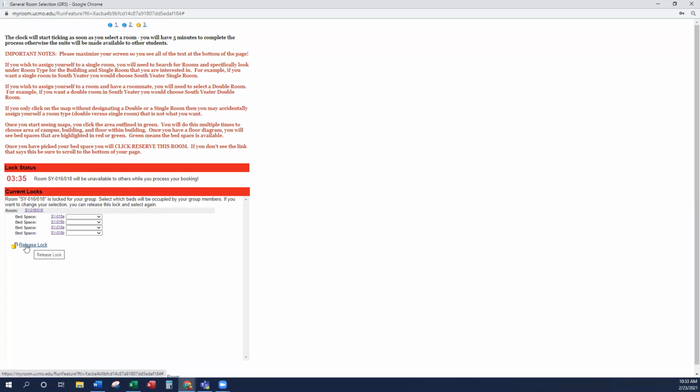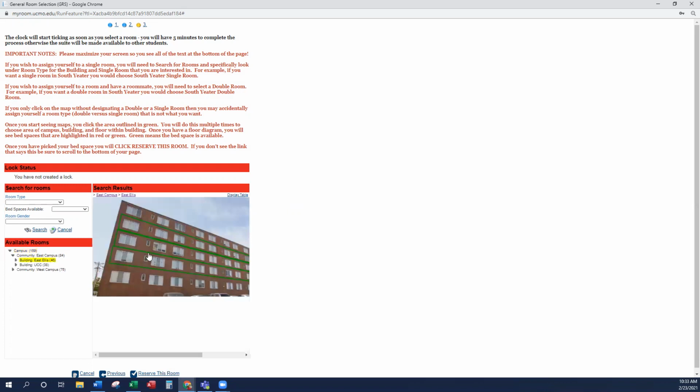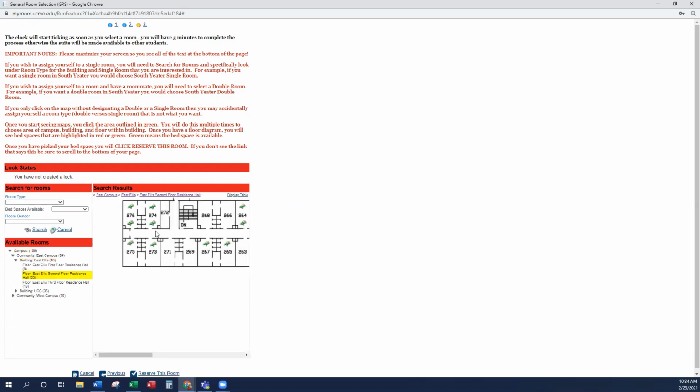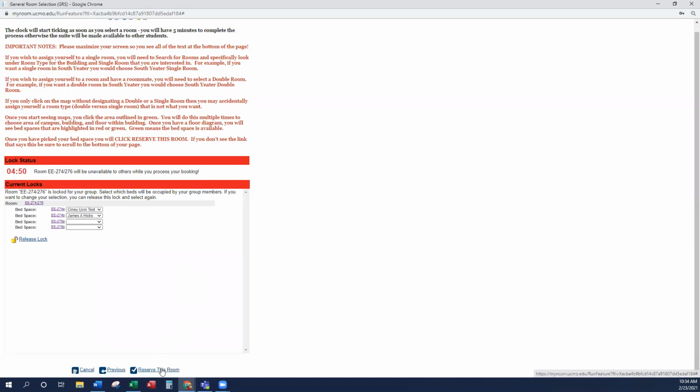In this case, you actually want to hit the release lock. That releases the room, and that sends you back to the map view to find a different room. So if I wanted to return back and find a different room in East Ellis, I would then go back and find a different option. Once I find a different room that I want to pick, redo the selection into what room and then what bed spaces each person will go, and again, hit reserve this room. Once you do that, you're all done with room selection.